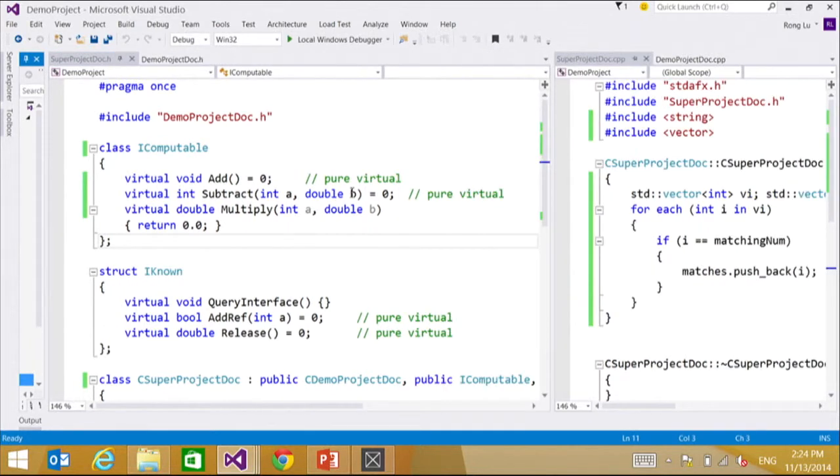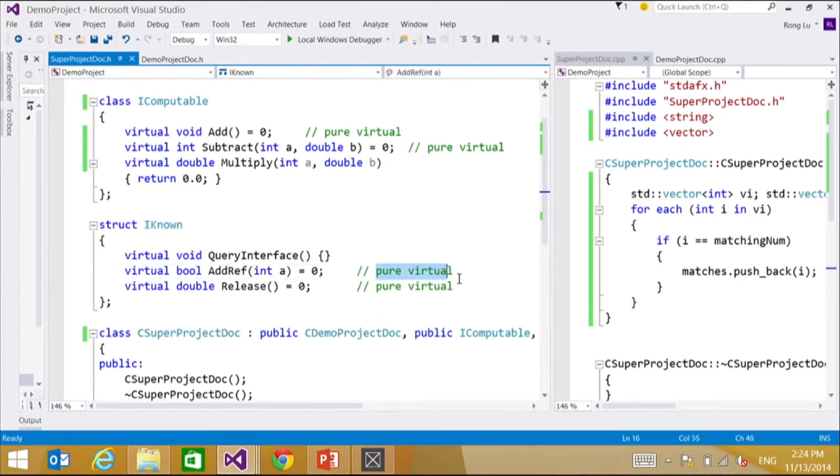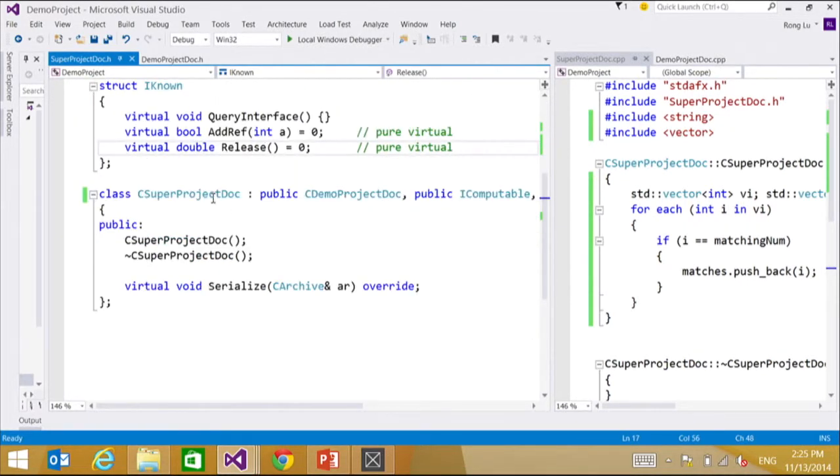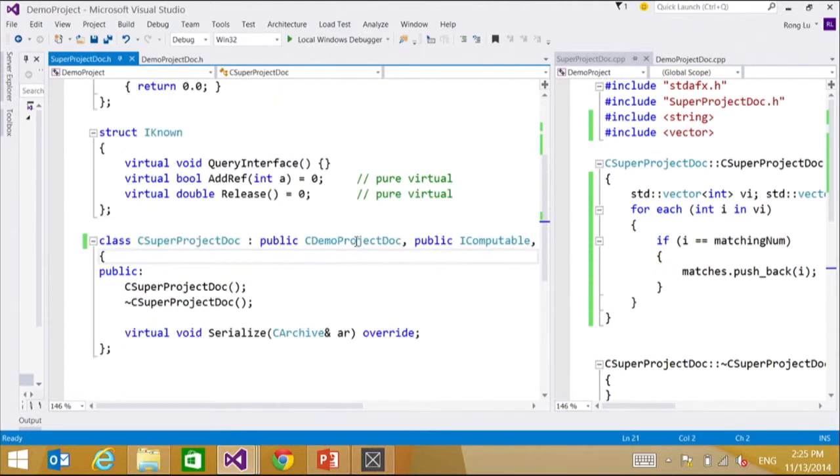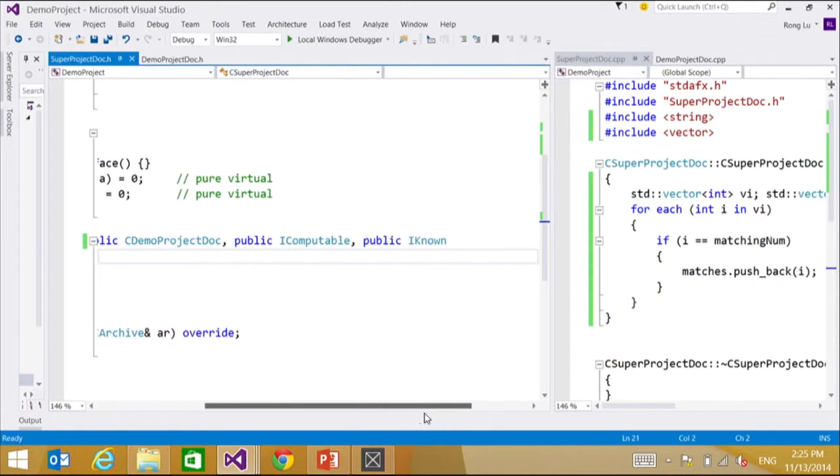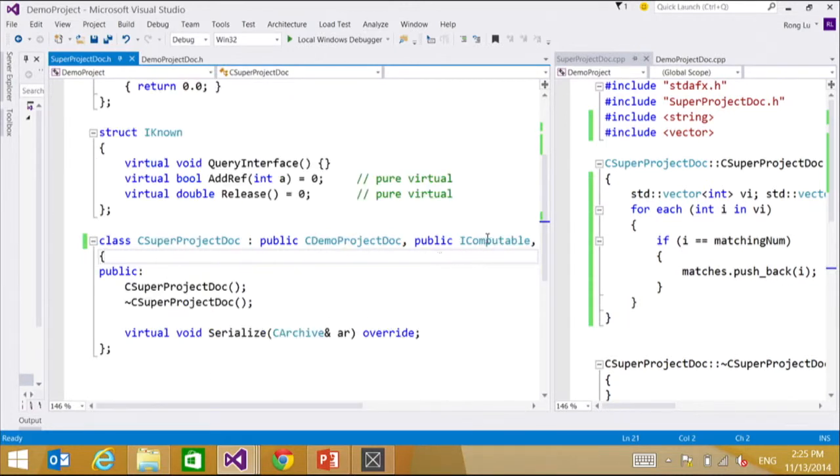Here I have 3 functions. These 2 are pure virtual because they don't have any implementations. And iKnown does the same thing. I have 2 pure virtual functions. And then I have this class, which is inheriting from multiple classes, including iComputable and iKnown. And because both of them have pure virtual functions, this class is going to have to implement all of them.